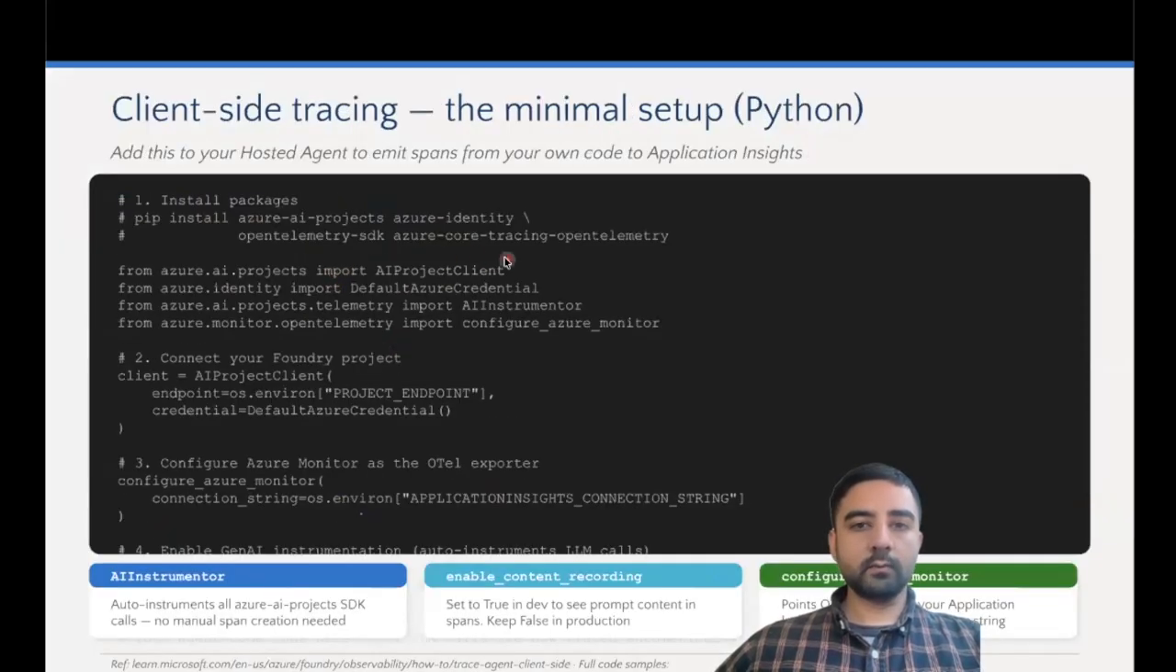And then this is also a minimal example of client-side tracing in Python. So first, install the packages. You need the Azure AI Projects package for sure, and Azure Identity for authentication, the OpenTelemetry SDK for the OTel runtime, and then Azure Core Tracing as a bridge between the Azure SDK and OTel.